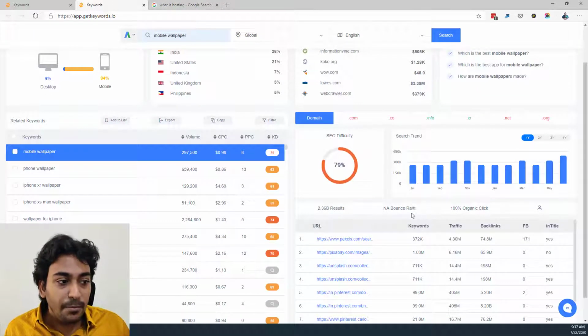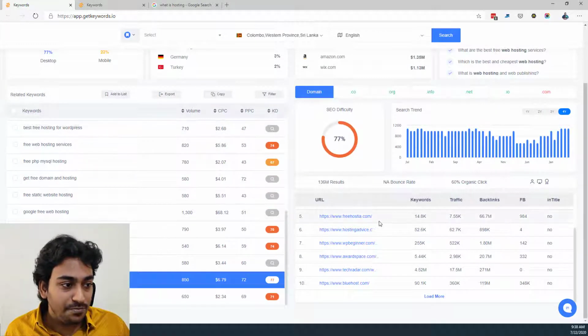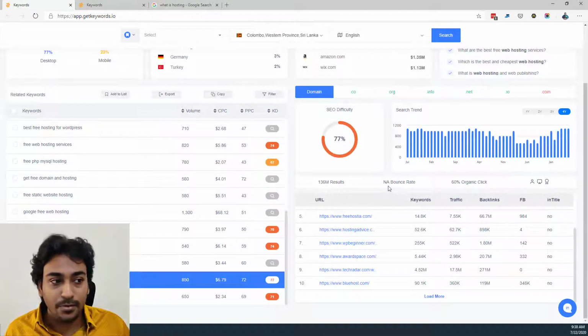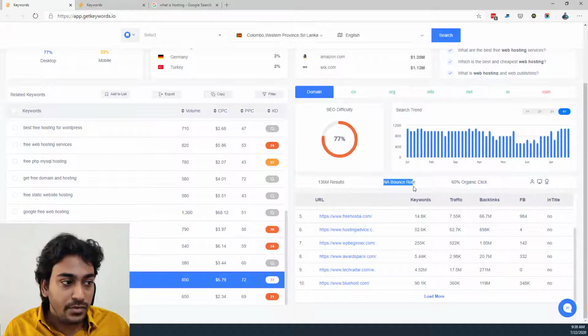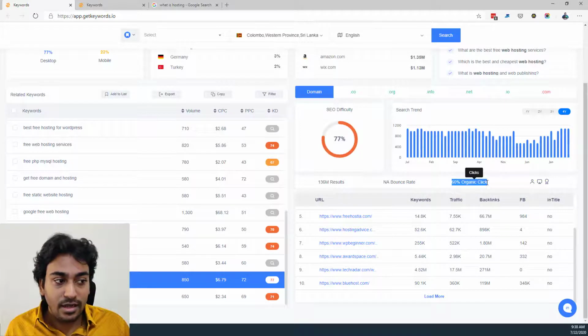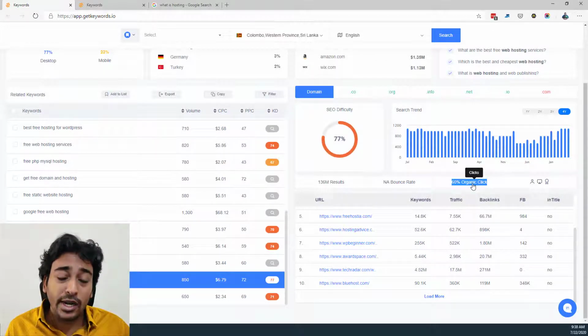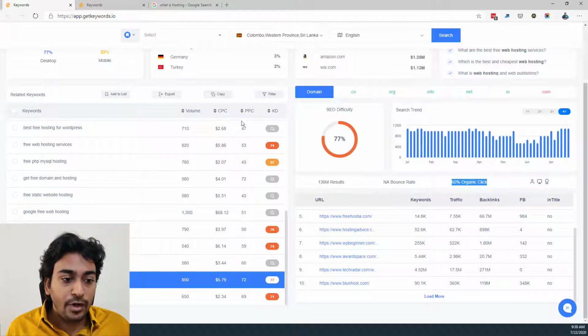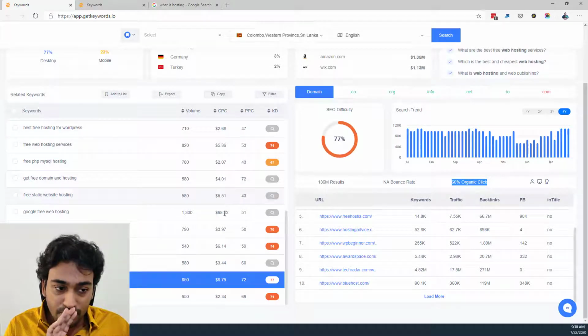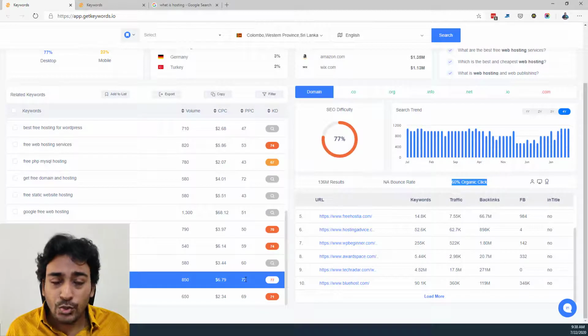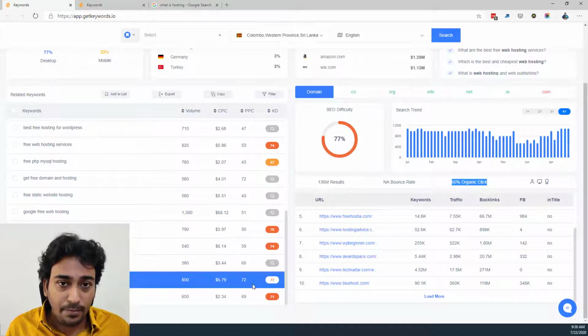So you can see based on that it will try to detect it. This one didn't find the bounce rate, but if it found one, it will show you the bounce rate data here. This is the next one, where it shows the organic click. For example, if you are trying to rank this, you can see that 72 PPC ads are available for this particular keyword.